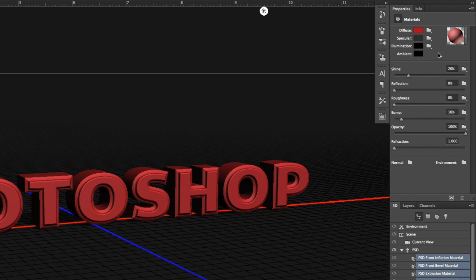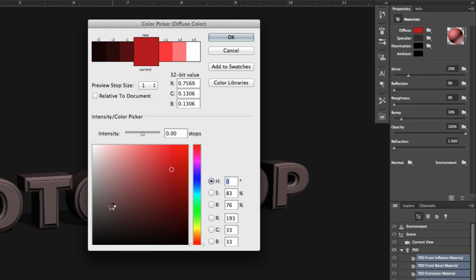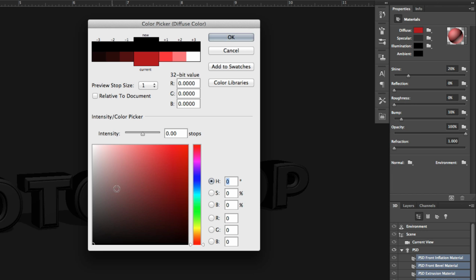Starting at the top in the Properties panel, the diffuse is basically the base color or texture of your mesh. This color picker is going to override the color you set earlier with the Type tool. For this design, I'm going to use a solid black for the mesh's color.